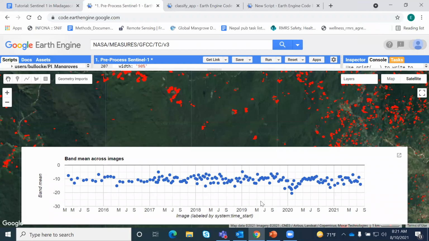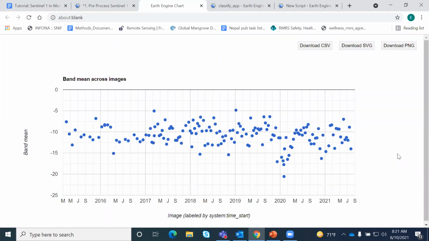Eric, would this be more visible if you pop that out to its own window? Yeah, a little bit. Thanks, Sean. Sure. So we can see pretty clearly here in 2020 that there is a sizable shift in backscatter. These are all the observations for one pixel that I clicked on.